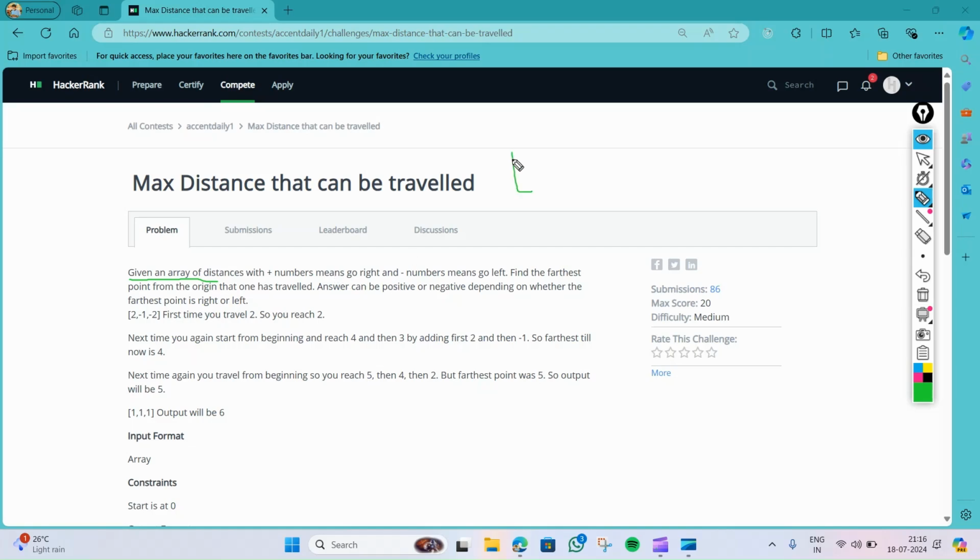We are given an array of distances, with positive numbers meaning go right and negative numbers meaning go left. So the input will be an array of distances d1, d2, and so on. If the integer is positive, we have to move to the right side. If the integer is negative, we have to move to the left side from the current position. Okay, this one is clear.